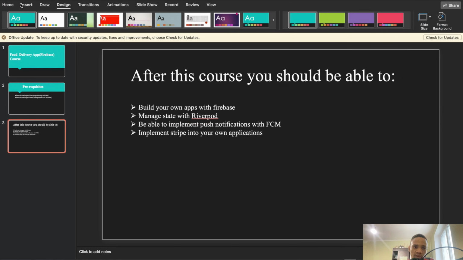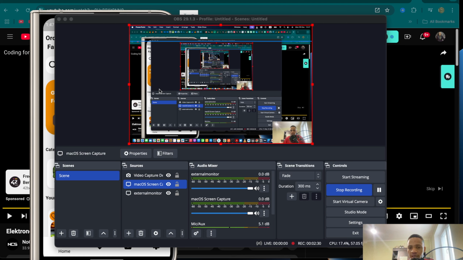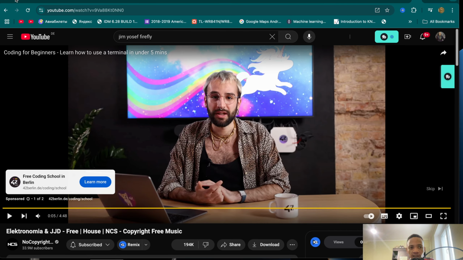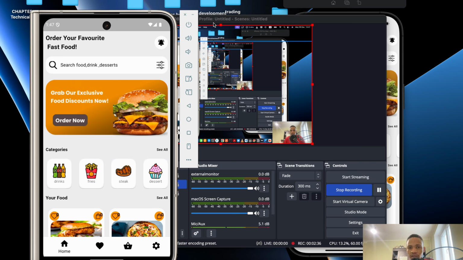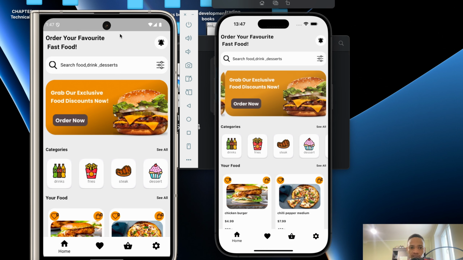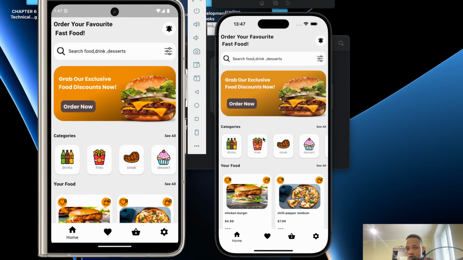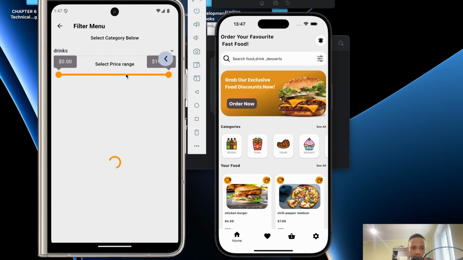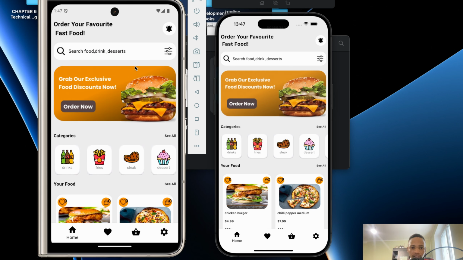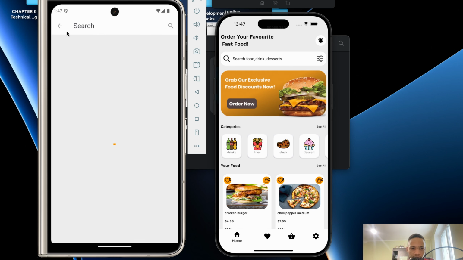So now I'll just give you a demo of the application before we start building it, right? So this is the application. This is on Android, this is on iOS, right? You can see we have this search text field, and then we have this filter. You can filter items according to their price range, right? And then the other thing is you can also search for the menu.